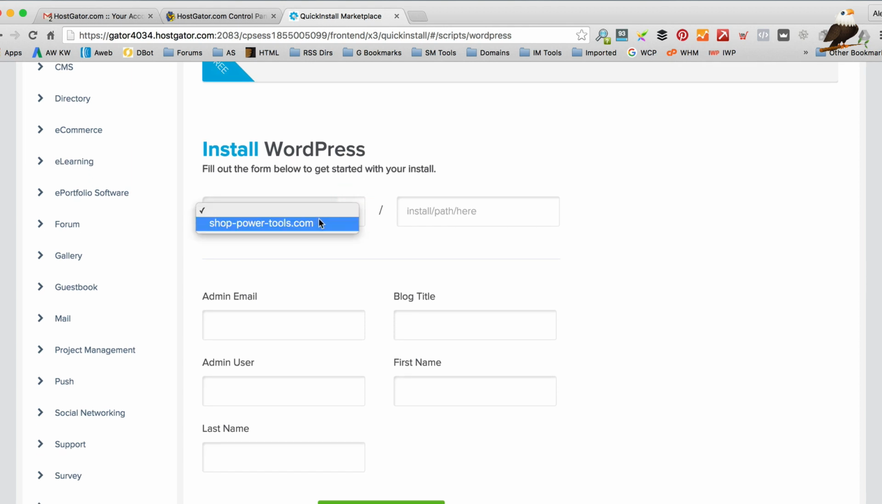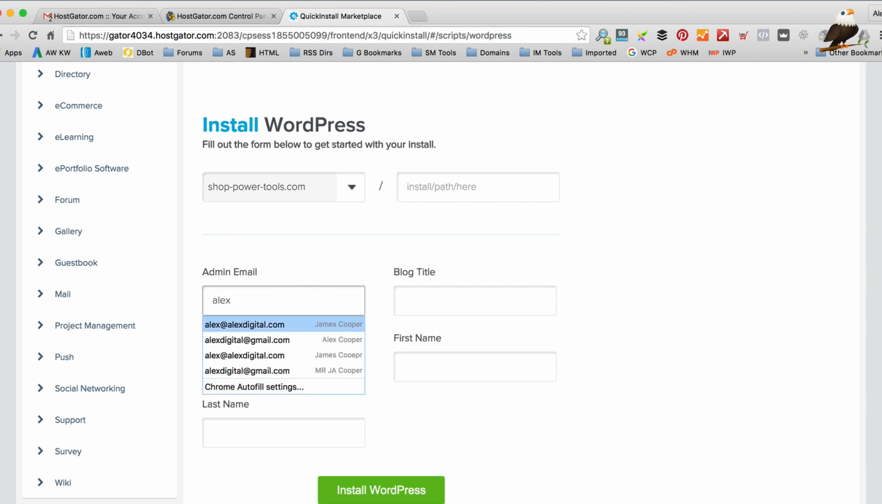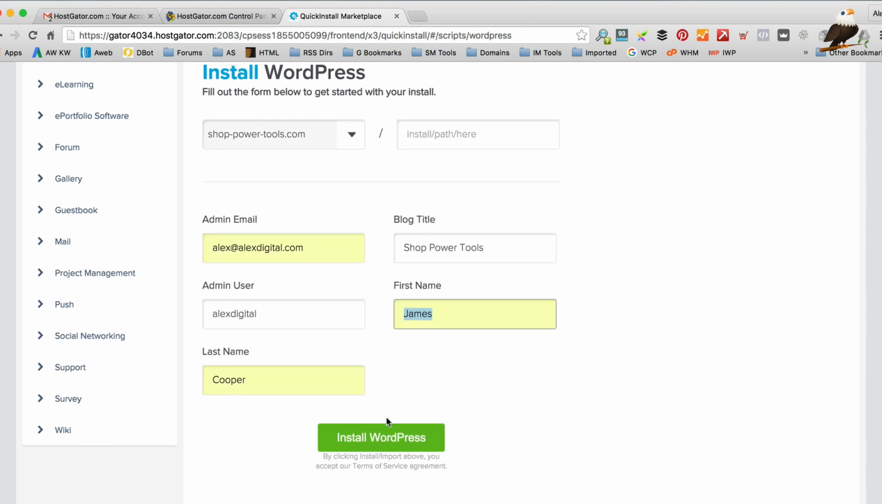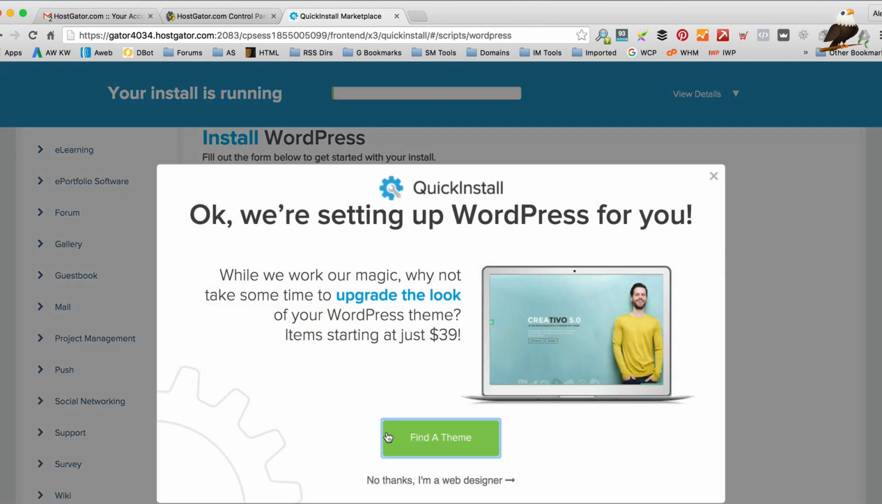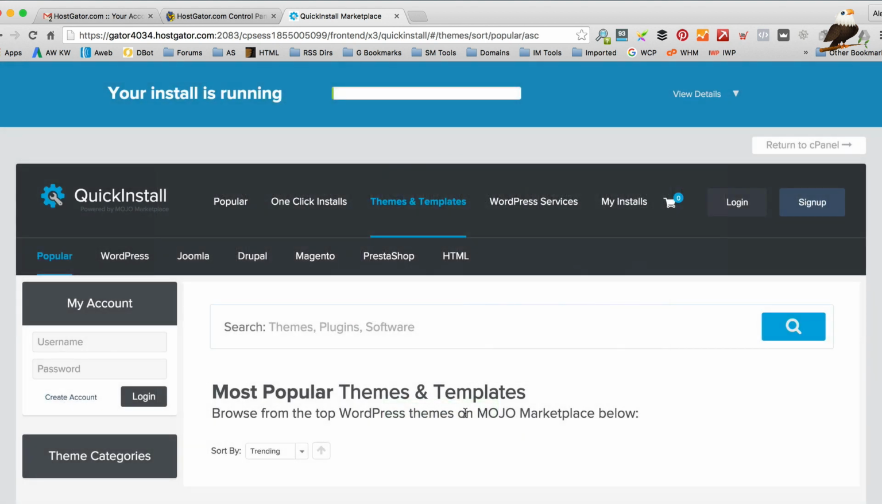So I need to select the domain name, which is obviously the Power Tools one. Put an email address in. Give it a title. Create an admin username, and then put your name in and click install. And on this one you can click no thanks, I'm a web designer.